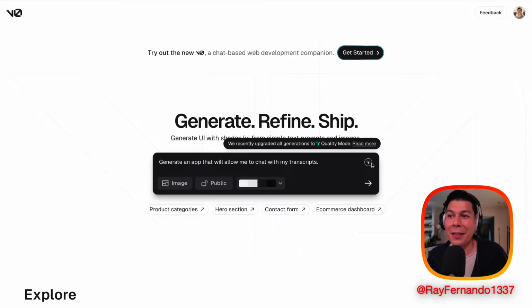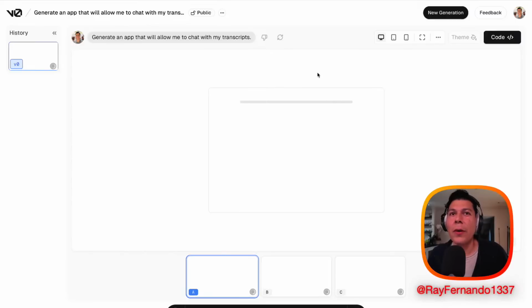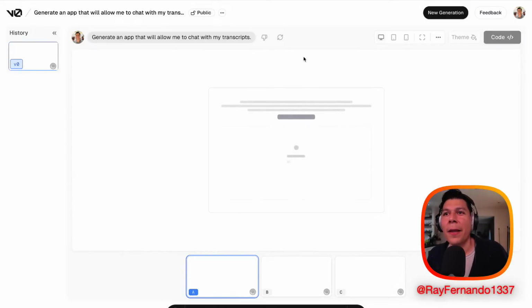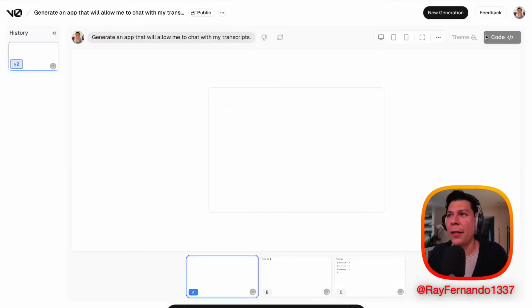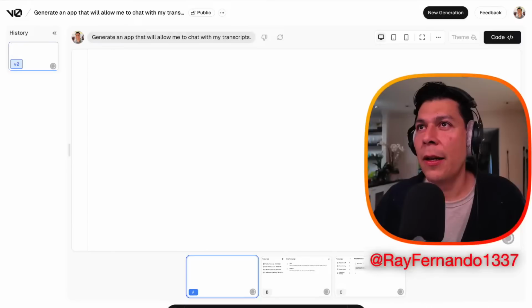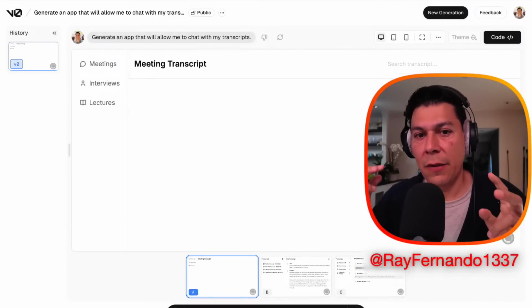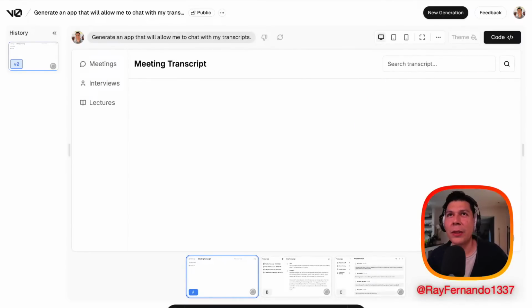Let me just see this. Quality mode. Okay, all generations are quality mode, and I'll make this public. I don't have any idea, so we're just going to YOLO this. Let's just go. Oh, okay. So there are two modes. V0 has a regular mode like this that will generate a UI, and then there's a second mode, which is an actual chat mode. The chat mode is very similar to what you would see if you're chatting with Claude. So we'll see what the difference is.